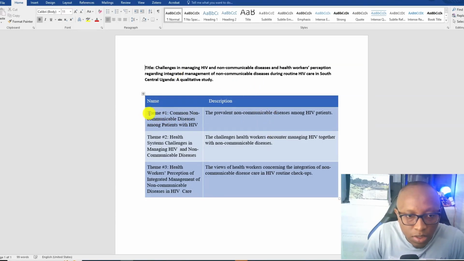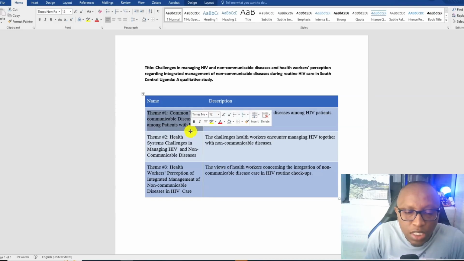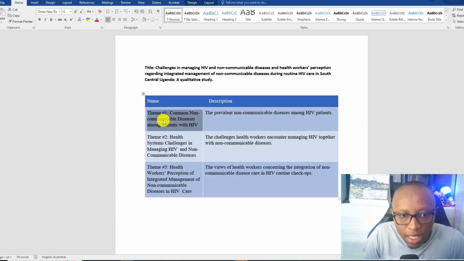So these are the themes that were predetermined, or these are the themes that we want to find in the data from the interviews or from the transcripts. Theme 1, common non-communicable diseases among patients with HIV. The description for this theme is the prevalent non-communicable diseases among HIV patients.